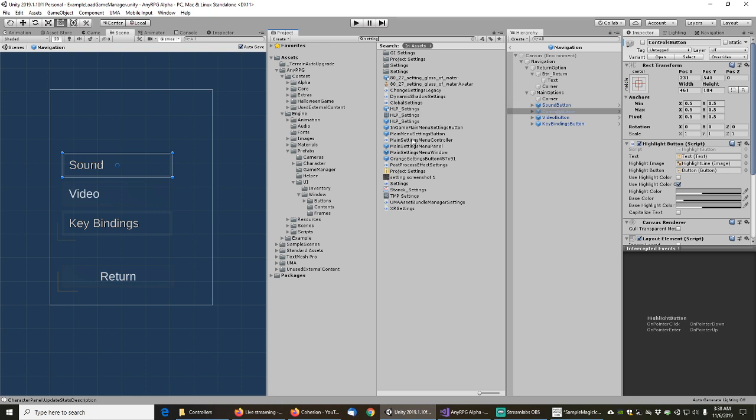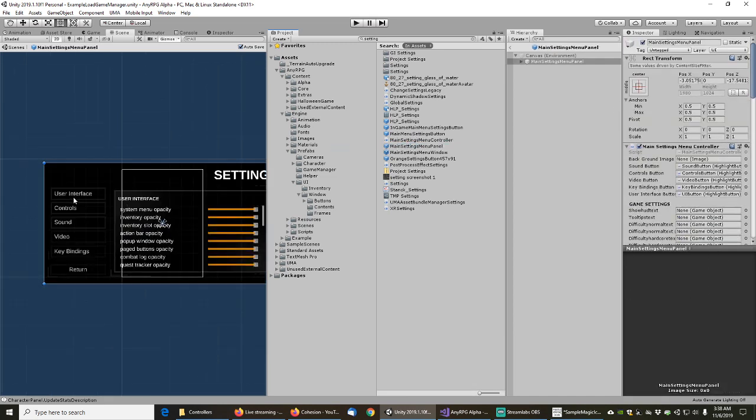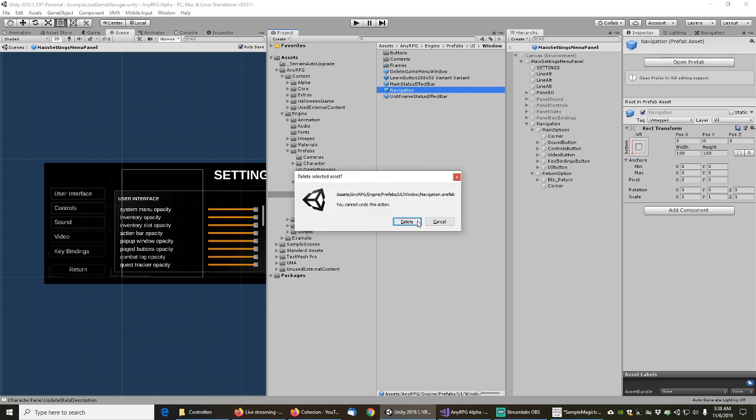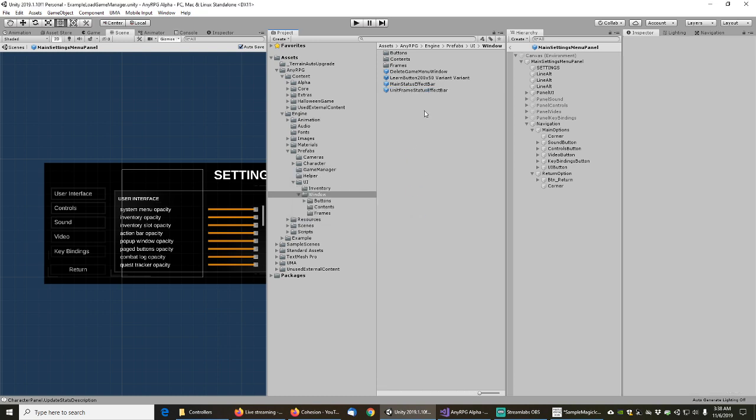So if I look at the main settings menu panel, yeah, there we go. Sound, video, key bindings, controls, and user interface. And that stuff over there is actually part of this navigation, which isn't a prefab. So I only have one menu with those things on it, which means that this is definitely not in use, and we can just delete it because there's no point in keeping references to extra stuff that we don't need.